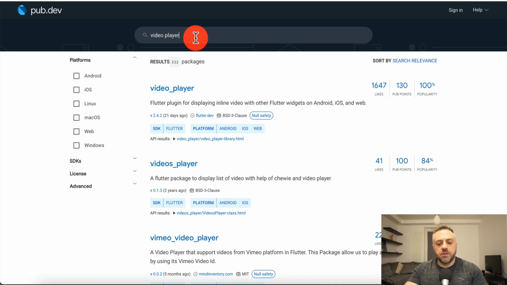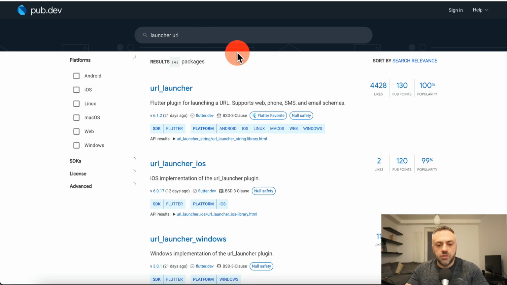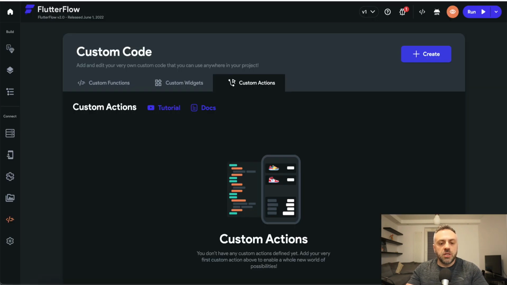If you want to redirect the user somewhere, you can just search for URL launcher. You can just Google, you can just search for something like this, and you're going to have a URL launcher, right? This has 4,000 likes, 100% popularity. And this is a Flutter plugin for launching a URL. It supports web, phone, SMS, and email schemes.